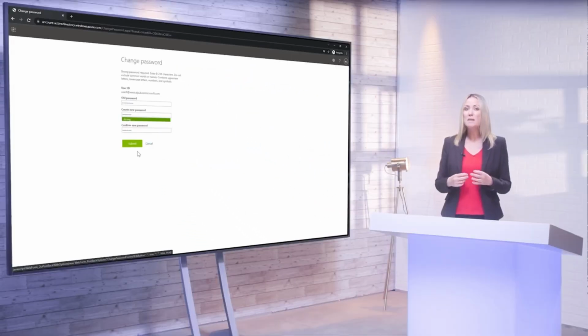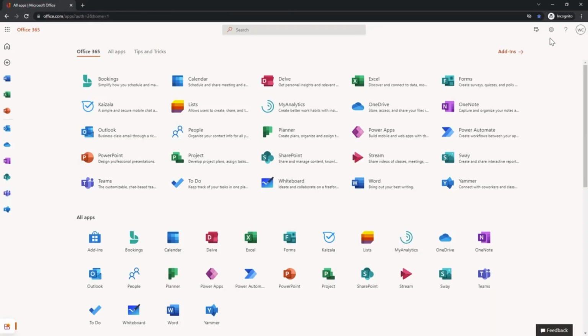Don't forget that there are minimum requirements for passwords when using Microsoft 365. This is to make sure that any new passwords you create are safe and secure. All passwords must be between 8 and 256 characters. They need to contain a mix of uppercase and lowercase letters, numbers and symbols. And when using uppercase and lowercase, keep in mind that passwords are case sensitive. And you should also avoid using common words or names. Once your password has been successfully changed, you'll be returned to the Microsoft 365 landing page.